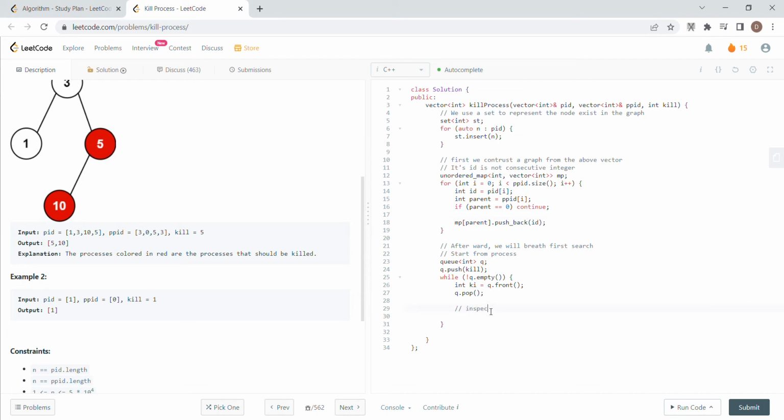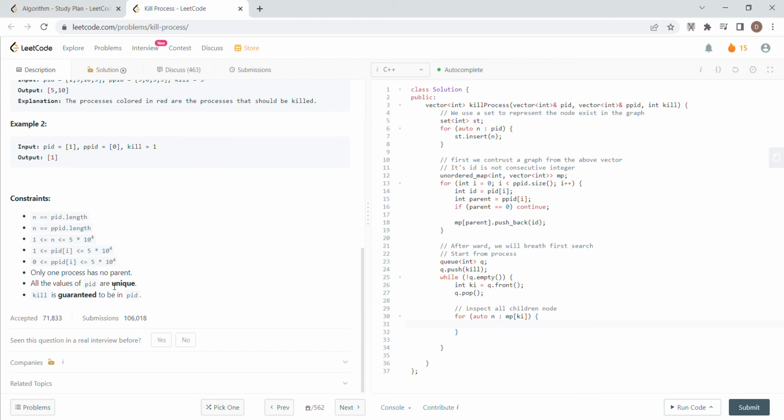And here we just inspect our children nodes, and we simply delete it from the set. Also our ID should be unique, right? Because it doesn't make sense if the IDs have duplicates. So here we'll only use a set. If the ID is not unique, then we'd probably use a multiset, but that's not gonna happen. And here we erase that element. Not only do we erase the element, we also put it into our queue, so q.push.